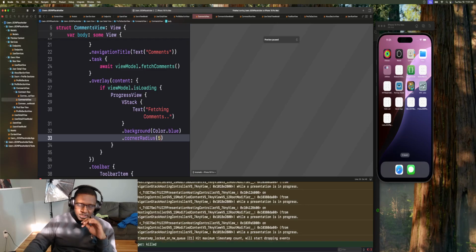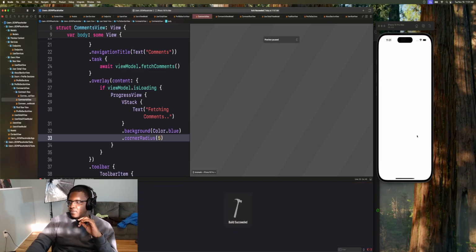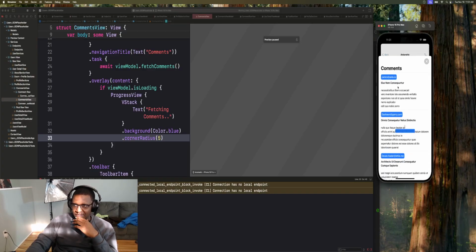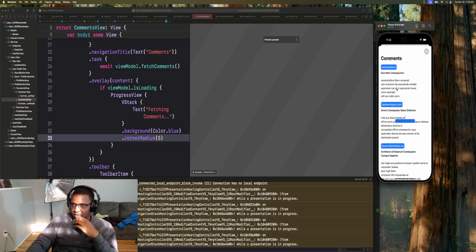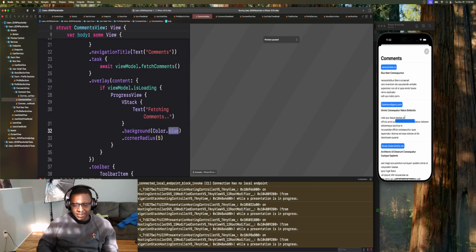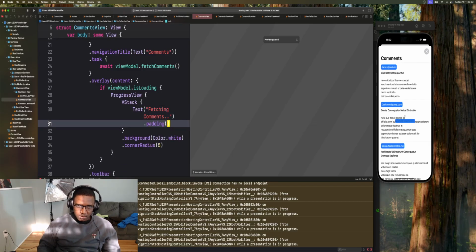And let's run this to see how this looks. So we tap on that. If we tap on it again, we do see fetching comments here, but let's add some more padding around. And really we could just make this white. And then let's add some padding around it. So we'll say text comments dot padding. And it's just a 5. And let's rerun it.